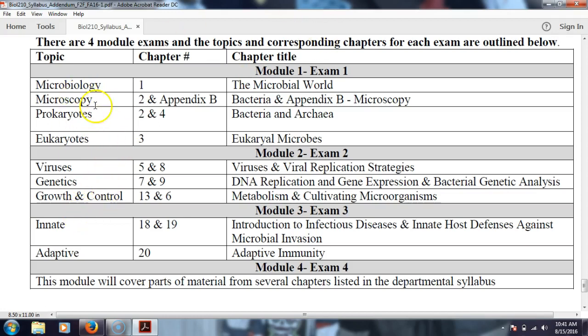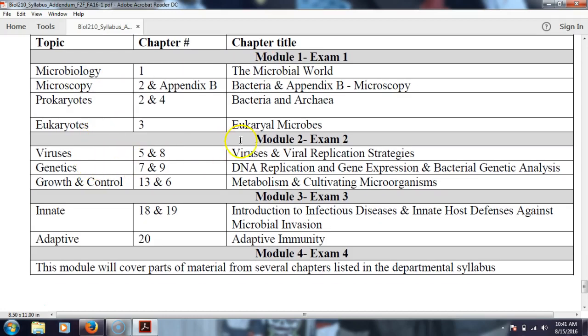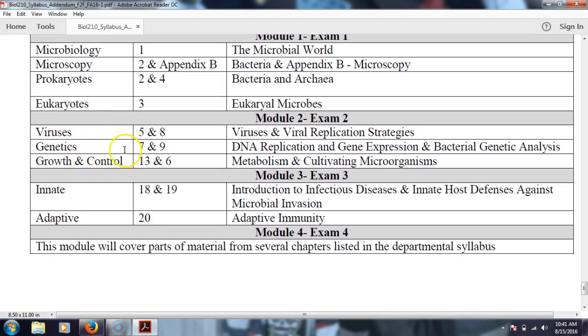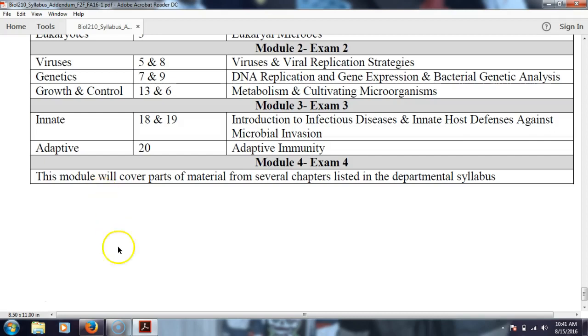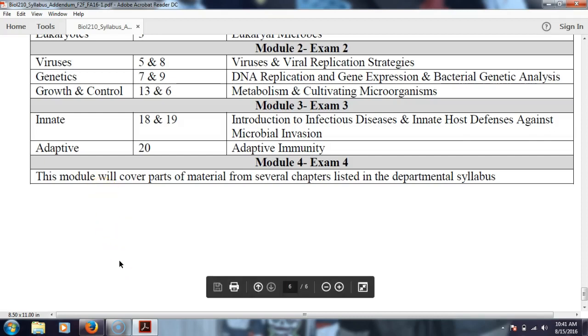So these are the major topics. On the first test, which is Module 1, is microbiology, microscopy, prokaryotes, and eukaryotes. Module 2, exam 2, is going to be viruses, genetics, and growth and control. And then Module 3 is basically immunology, so innate and adaptive. And then Module 4 is at instructor's discretion.